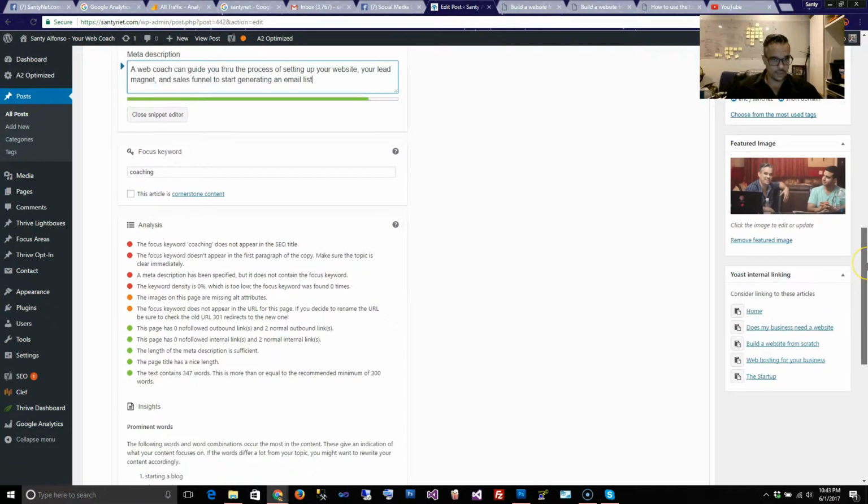Okay, so that's pretty good there. Now let's see what else is there. Images are missing attributes. Yeah, see the focus keyword, it's not in the URL. I should have thought about that earlier.